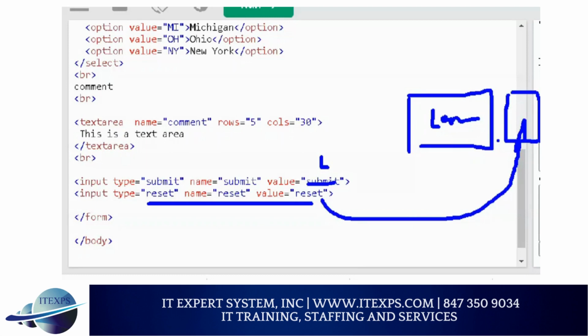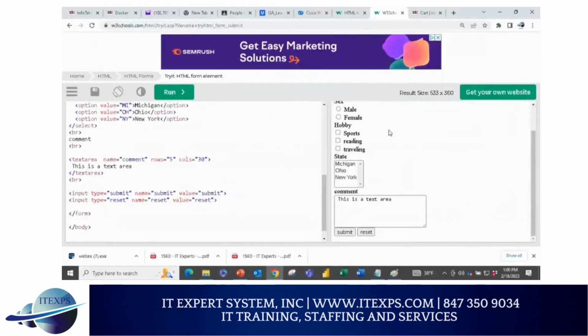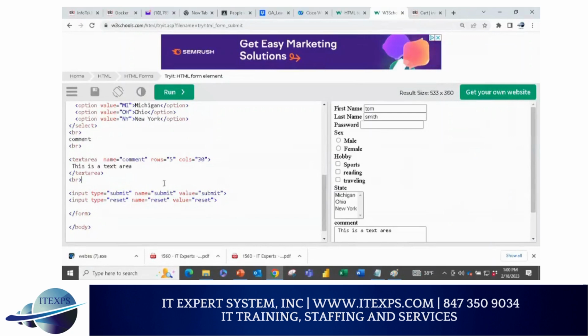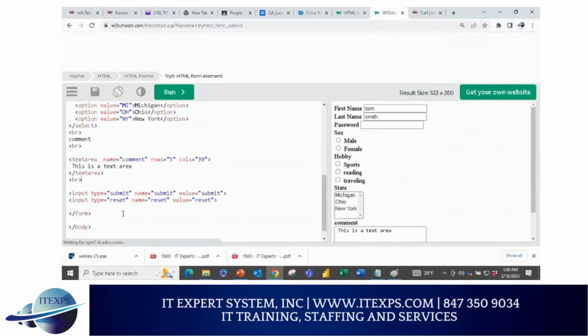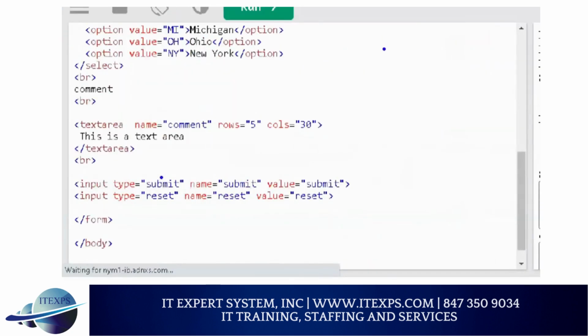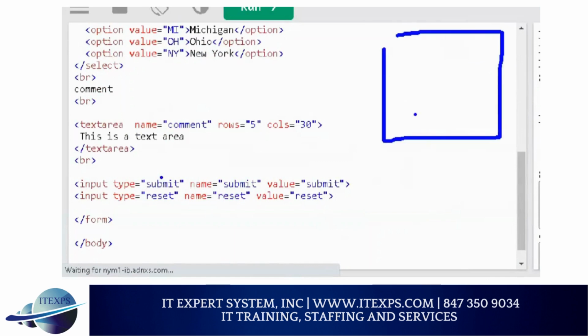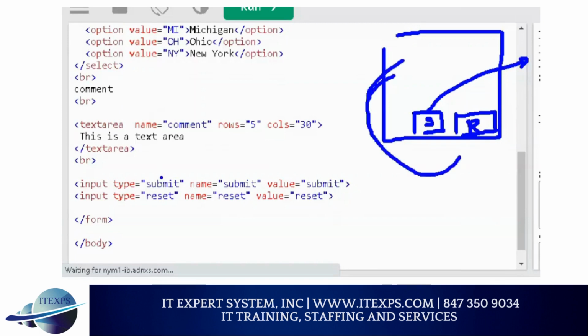Good. Now let's repeat one more time. All those things we have done make a nice, beautiful form, but these two buttons are magic. Any form you create has two buttons: submit, which is this one, allows us to submit to the server, and reset allows you to reset everything. You can clean up everything and start over.